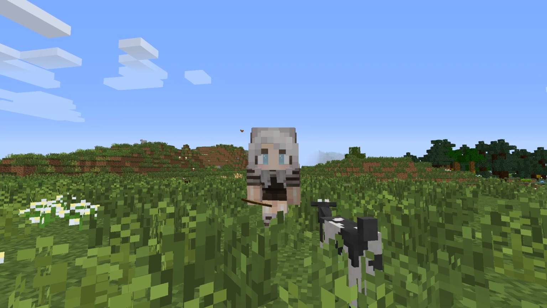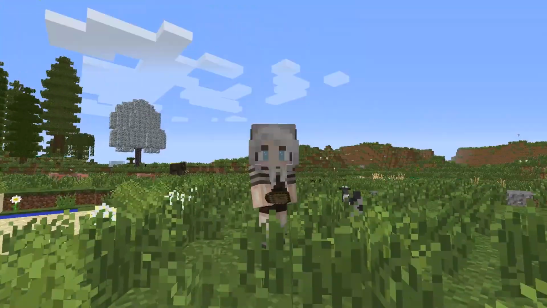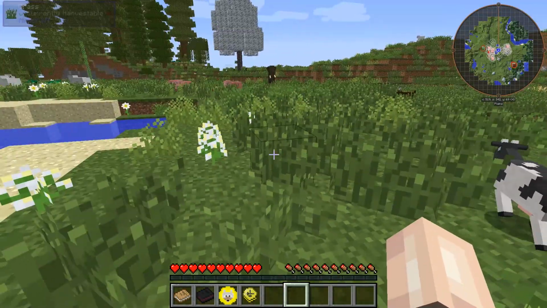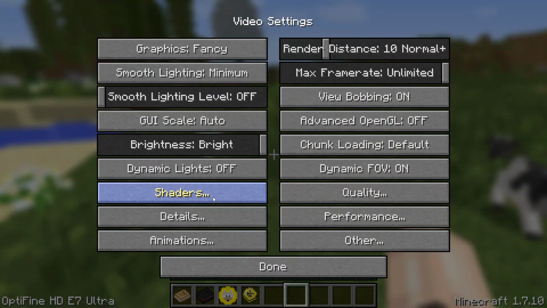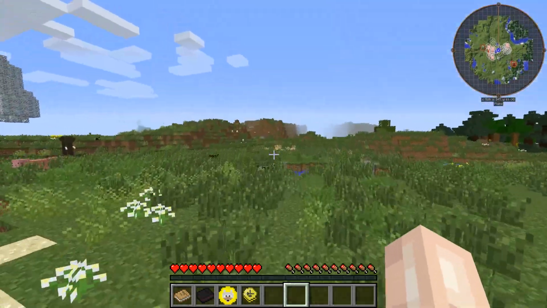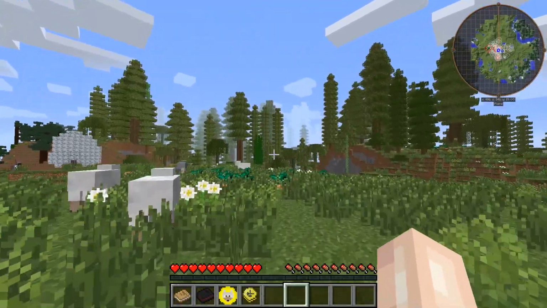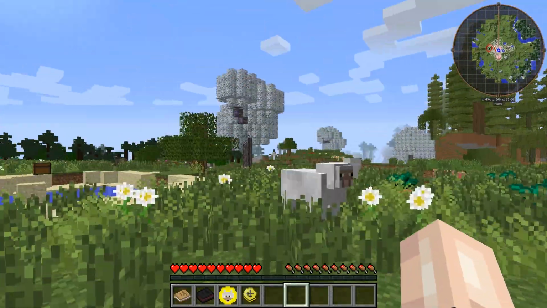So here we are in the modpack world. I don't have shaders on currently, but you can add shaders if you'd like by downloading some shaders, then clicking shaders and texture packs, etc. But this is everything. Oh, and there is a pretty biome over there. I really love that biome, especially with shaders.